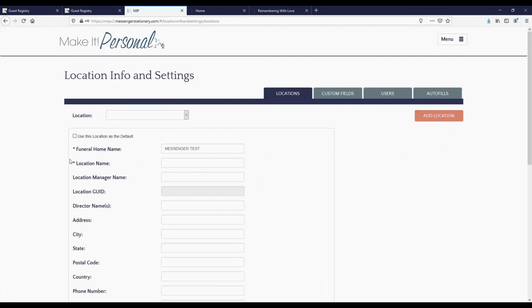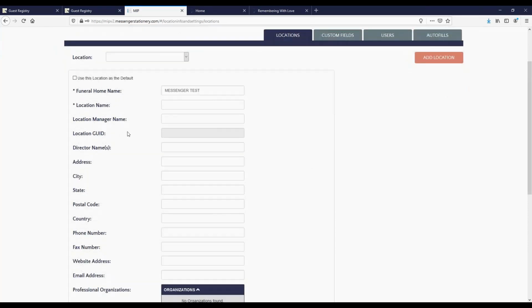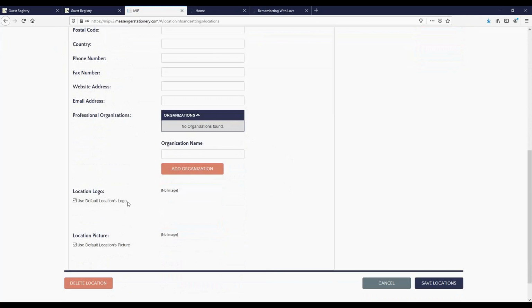That will provide the blank fields that you can fill in. You want to make sure at least the first two fields are filled in. The rest would be optional. The location GUID actually populates once you save a location. So this is grayed out. You don't have to fill that in. Going down here, you can also add a logo and a picture. Once you're done with that, you can hit Save Location.